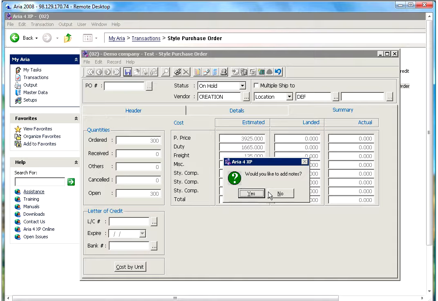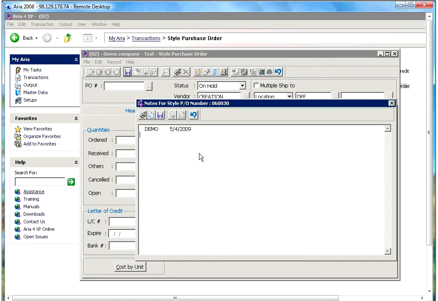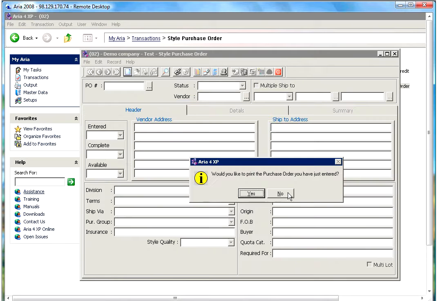Now the system will ask you if you want to add any free text notes and attach it to your PO. You can use this notepad to input any additional information that you would like to attach or send to your vendor. And now the system will give you the choice to print the PO directly at the same time you entered the PO, or you can choose no to print the purchase order later.